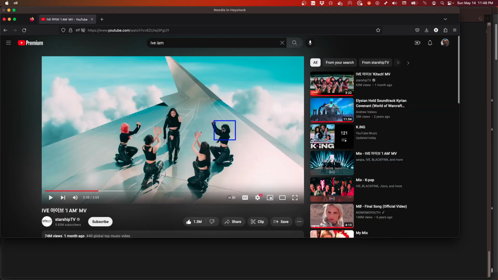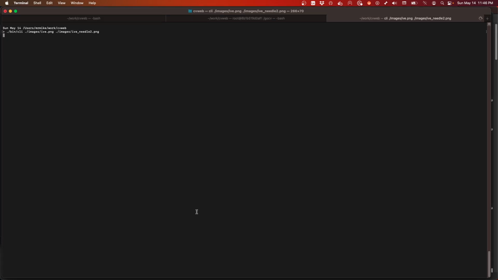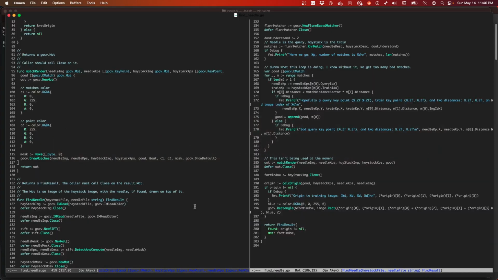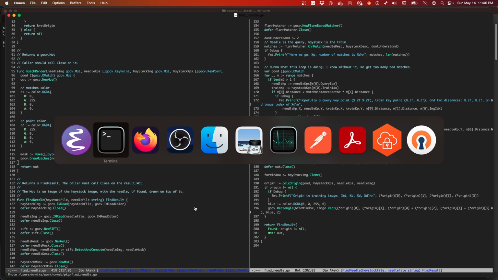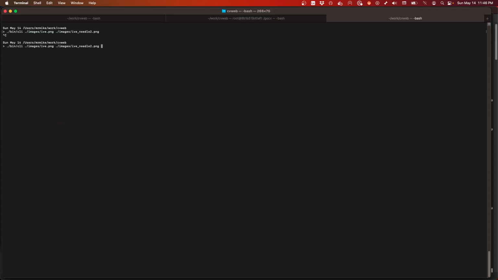So this is a CLI. It's showing me the blue rectangle. That's great. But if I make use of this match render result, if I return that instead of what I'm actually returning, I can show you what it does and what I think the matches are.